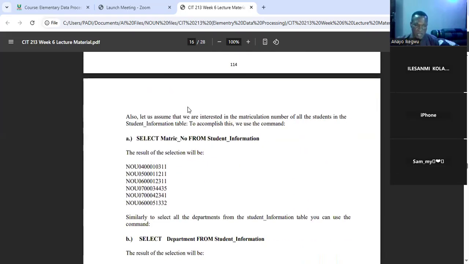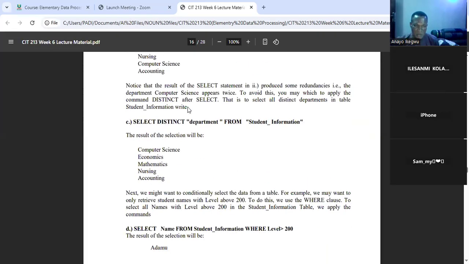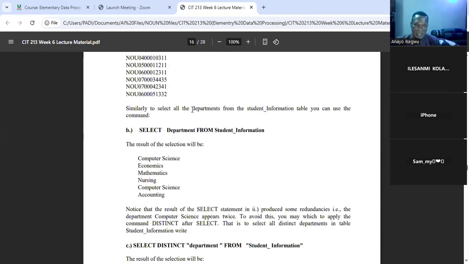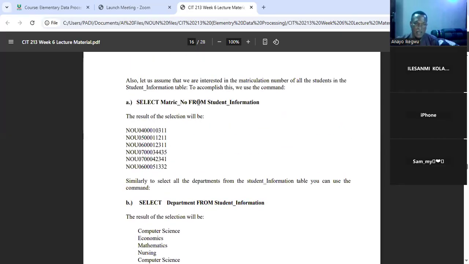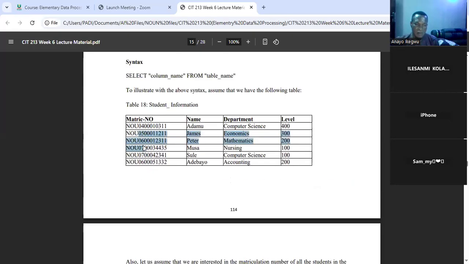So you can use that the same way. Select department from student information, and only the department will appear. Select matric number from student information, and only the matric number appears. Look at the table here.